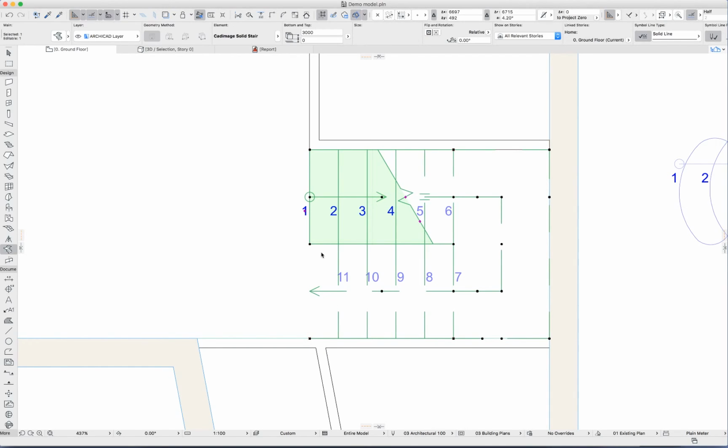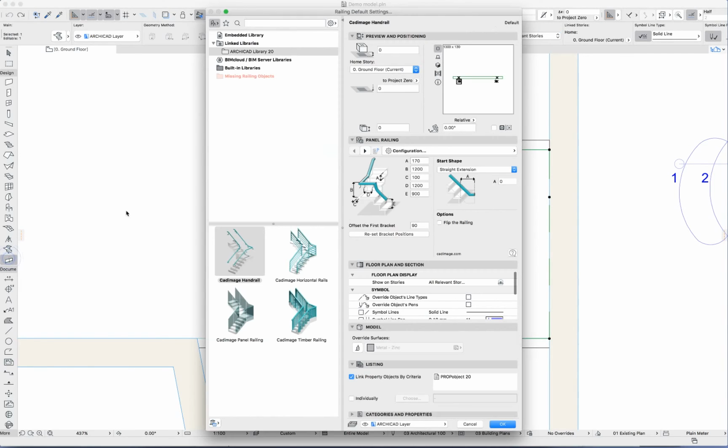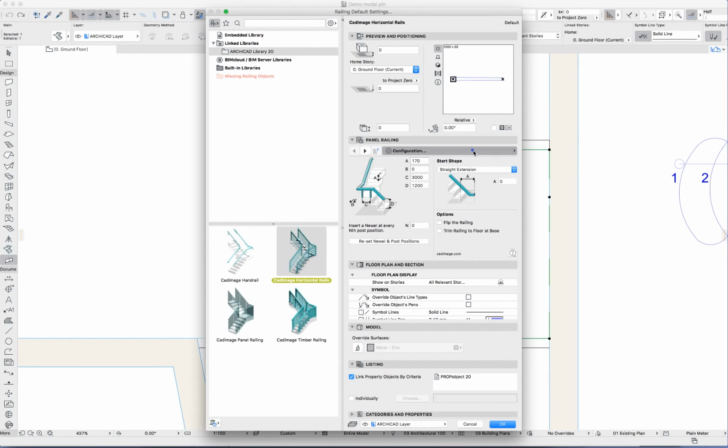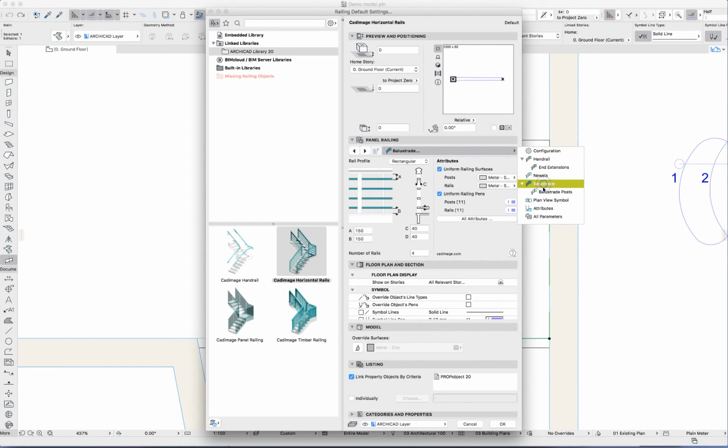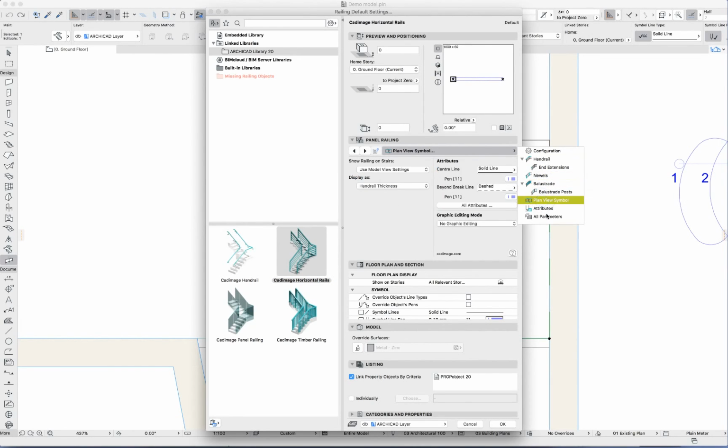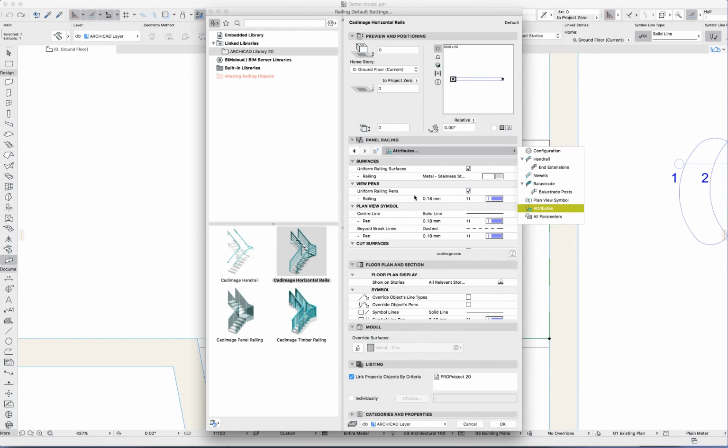Now I'd like to add a railing. We have a railing tool in the standard toolbar. I can pick from a simple handrail, or horizontal rails, timber rails and balusters, or panels. Like the stair, there are many options for configuration: handrail, newels, balustrades, plan view, and attributes, including all the usual pens and surfaces.